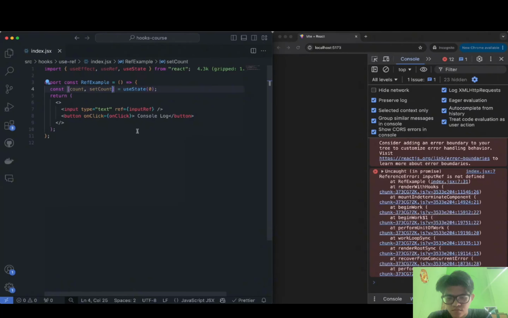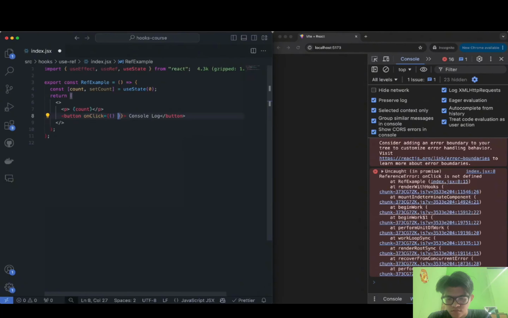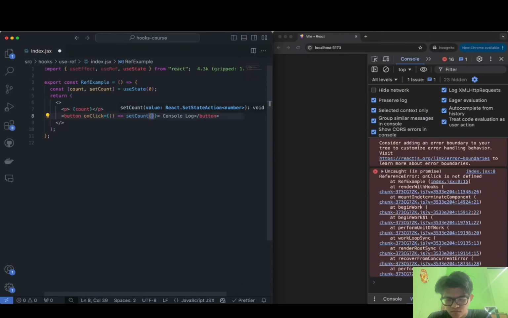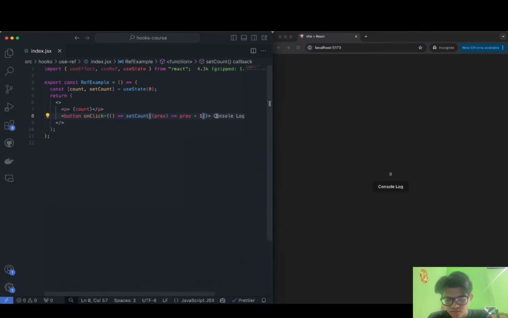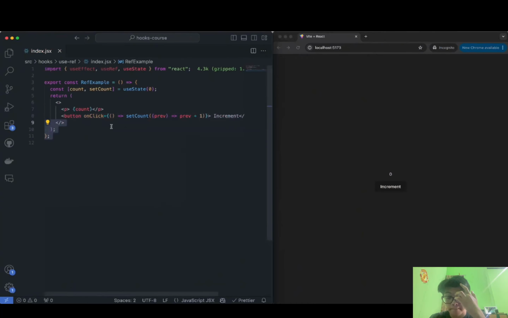Now let's change this to have a p tag that will display that count. And we'll say just straight up count. And then we'll have this button, which, like before, we'll just call a setCount function to increase. So we'll say prev is equal to prev plus 1. And we'll change the name. I'll close this, and we'll change the name of the button to increment. Perfect. So we have this counter example.